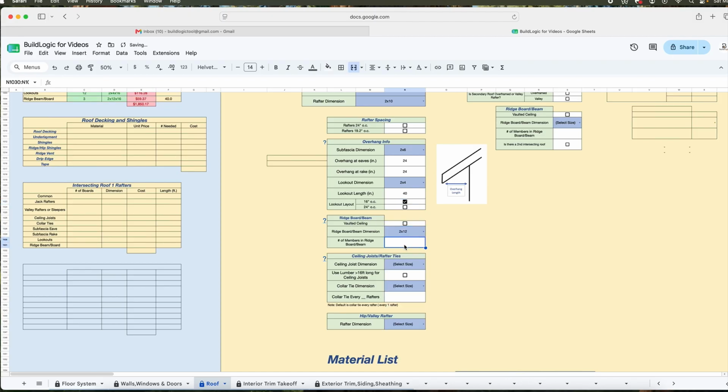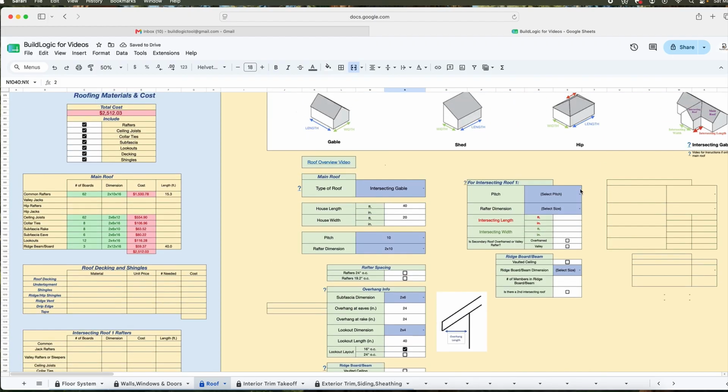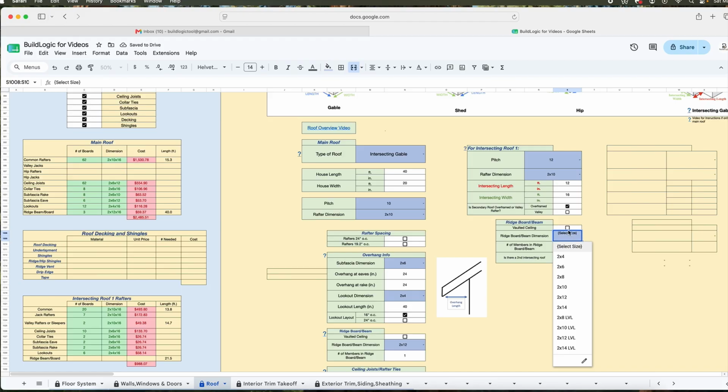Next, we'll choose what we want for our ridge board or ridge beam. Same thing, we can choose what dimensions we want for our ceiling joists, our collar ties, how often we want those collar ties, and whether or not we're going to overframe this. We won't have a valley rafter. And then we can move on to our intersecting roof. So choose a pitch, what we want to use for our rafters, put in the measurements, whether or not we want to overframe or valley frame it, and then we can choose if it's vaulted or not, and if we want to have a ridge beam.